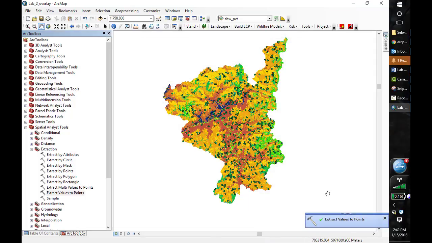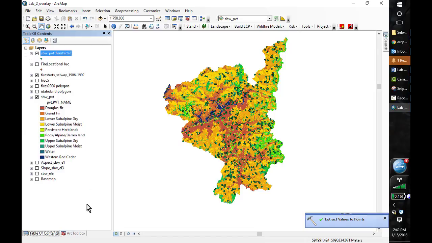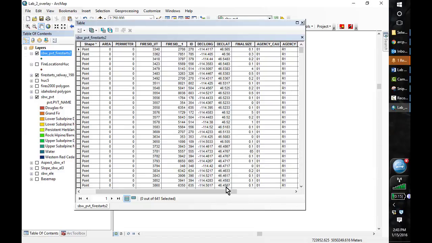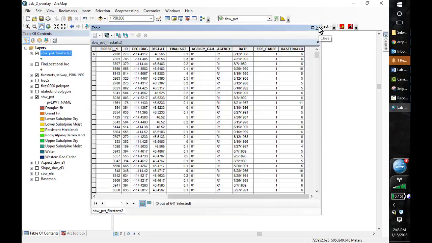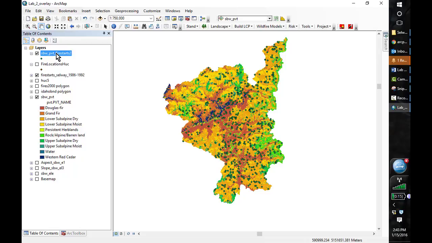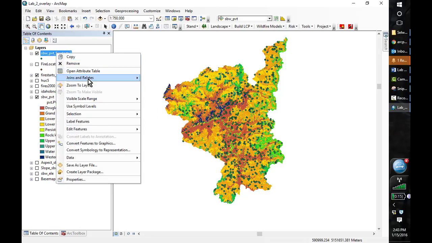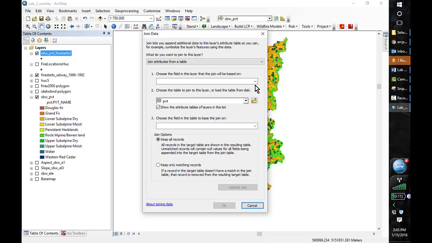So my files have extracted, and here they are. So you can see that a new column has been added here for raster value. Now that's your number for your potential vegetation type, and to make things a little easier, we're going to use the same procedure that we had used previously to join the PVT number to the name. So we're going to close out of this and right click on our fire starts and do a join with the raster value and the PVT code. Click OK.